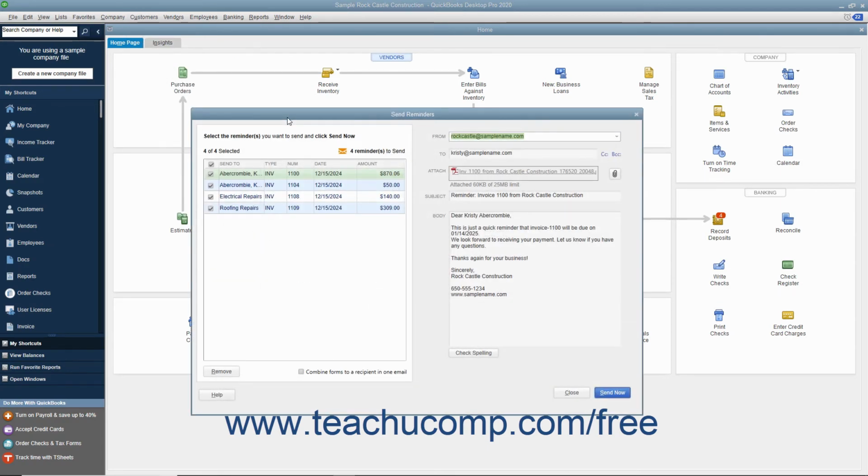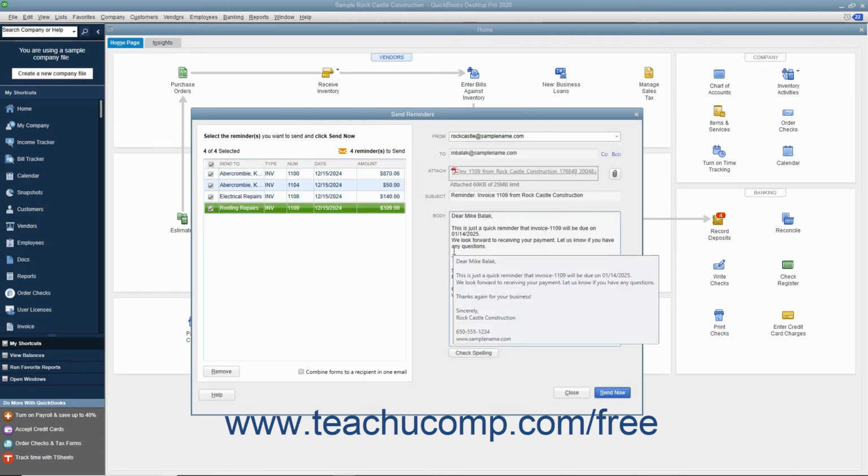At the left side of the window, the reminders to send are checked. You can click a row in this area to preview the specific email in the area to the right. You can then make editing changes within the fields to the right for the selected email if needed.